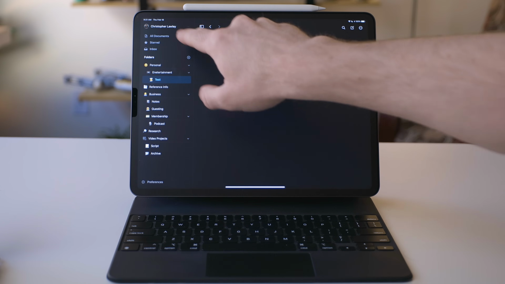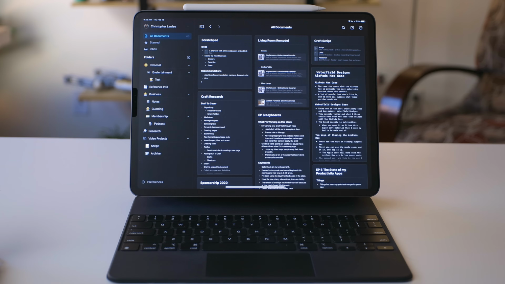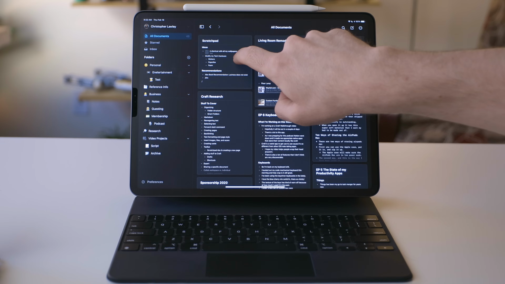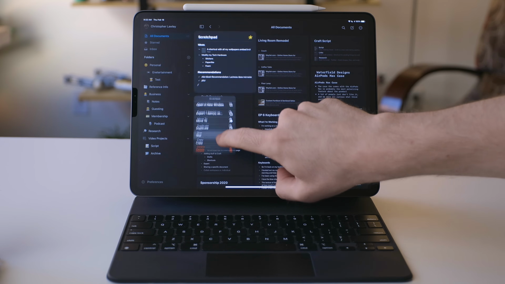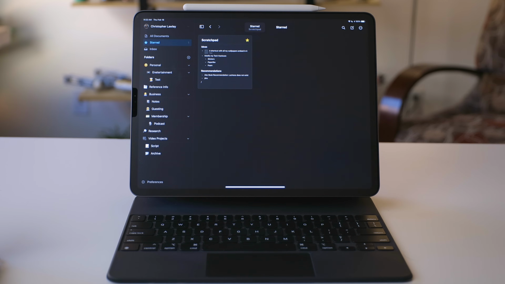At the top, there are 3 smart folders. All documents will show, well, all your documents. Starred will show any starred documents. You can star a document by long pressing on it and hitting the star label. Inbox will show you any documents that aren't filed away into a folder.